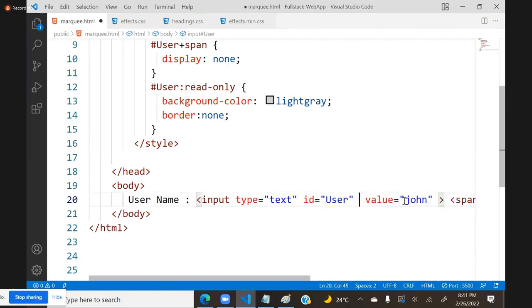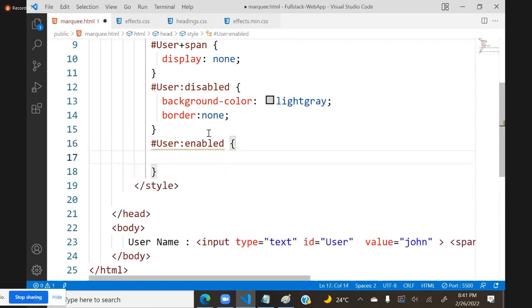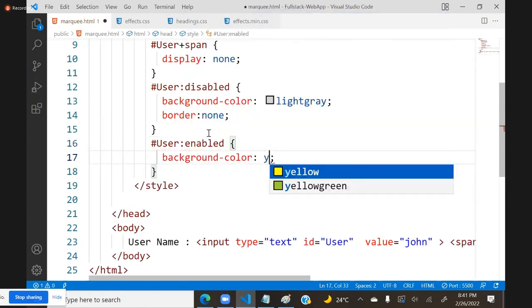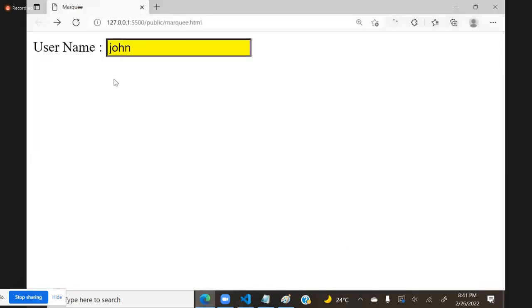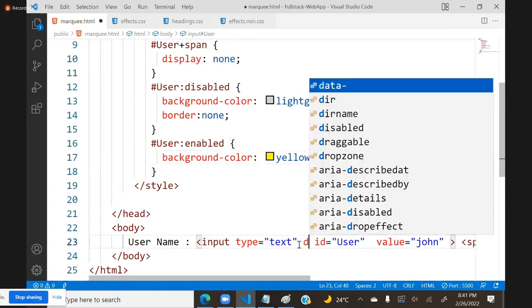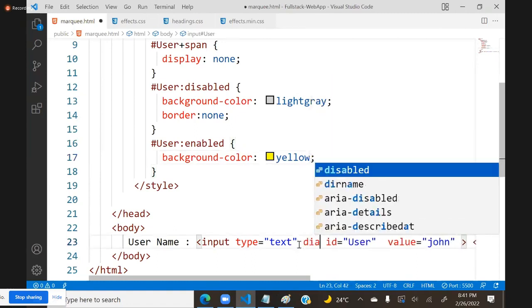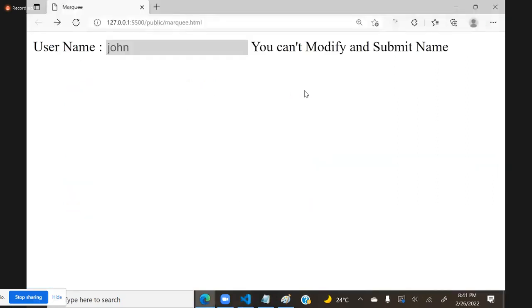Now here we will remove. In disabled state, I will keep the disabled state background color like this. If it is enabled, that means user enabled, the background color I will put some yellow. If it is enabled, background color is yellow. Now if it is disabled, write disabled and see. We write disabled, and automatically it will show like this.